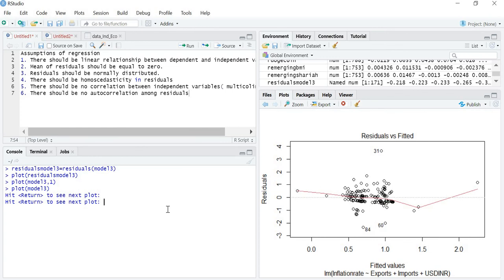So in this way I can say that neither is my first assumption fulfilled nor is my second assumption fulfilled. So the first 2 assumptions are not fulfilled. So I can say that the model that I have created is not a good fit model. That's all for today's lecture. In the next lecture, we are going to study how to test the third assumption, that the residuals should be normally distributed. Thank you.